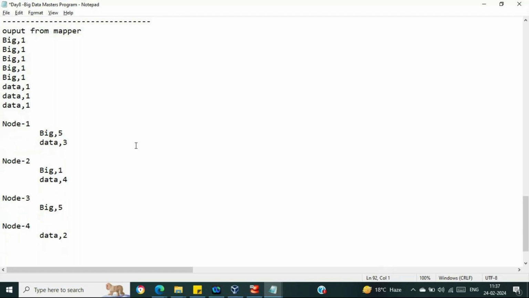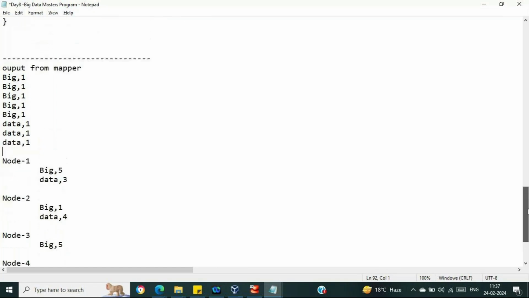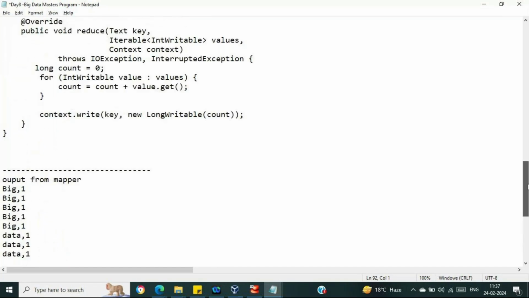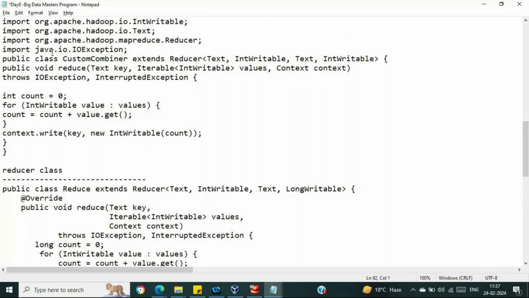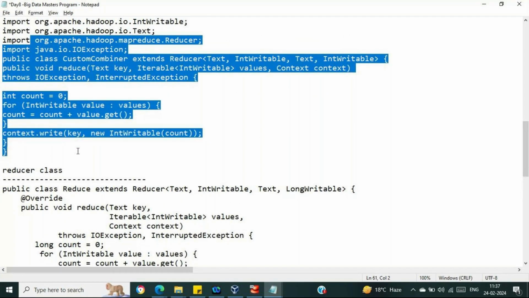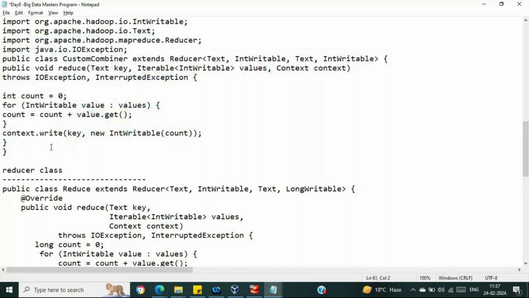Ashok, one question from my side: how will the system know that the same logic is in both the combiner and the reducer? This is written by us, but how will the system know when the reducer will process and when the combiner will process?